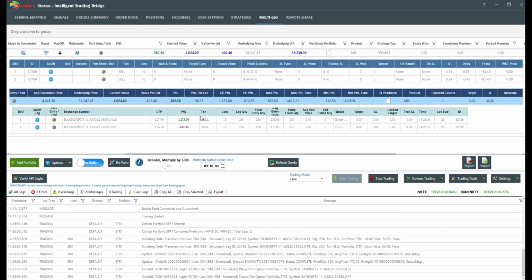But Stoxxo is known to give you a lot more information, like you can get to see PNL per lot is this, whereas your overall PNL is this. You get very detailed, systematic numerical values for your better understanding, which ideally is not the case with most of the platforms.